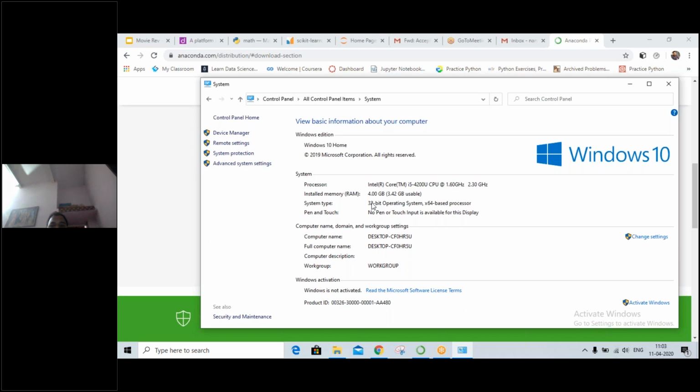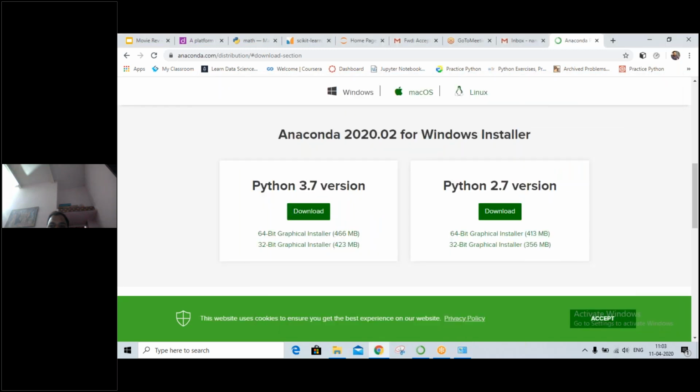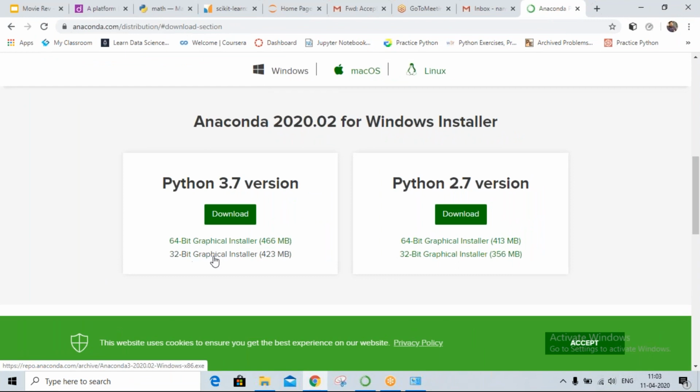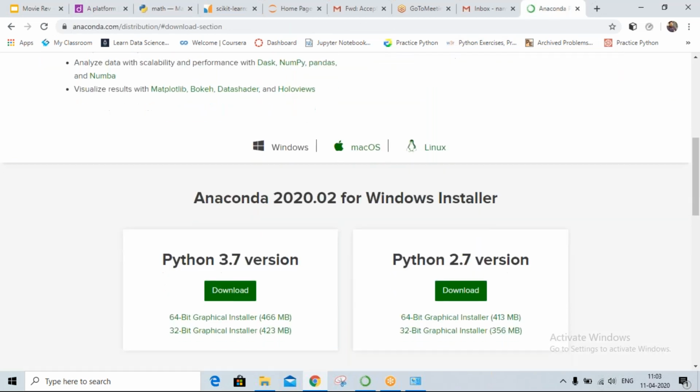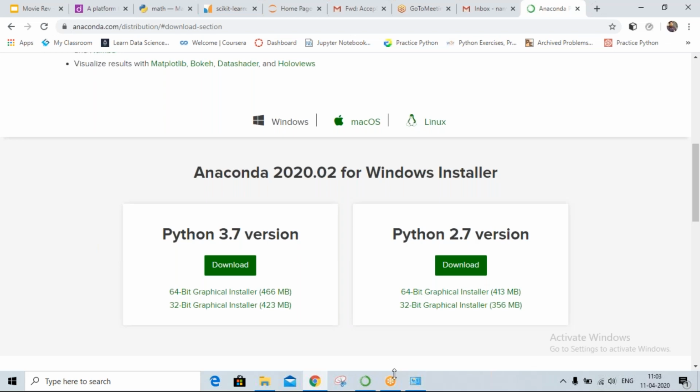So I have a 32-bit operating system. The PC that I have right now with me is 32-bit. You can also check if you have a 32-bit operating system or a 64-bit operating system. According to that, you can download the Anaconda, either 64-bit or 32-bit. Because it's going to take a while, you then just follow the standard instructions that we do while installing any software. And if anybody faces any problem, do let me know.